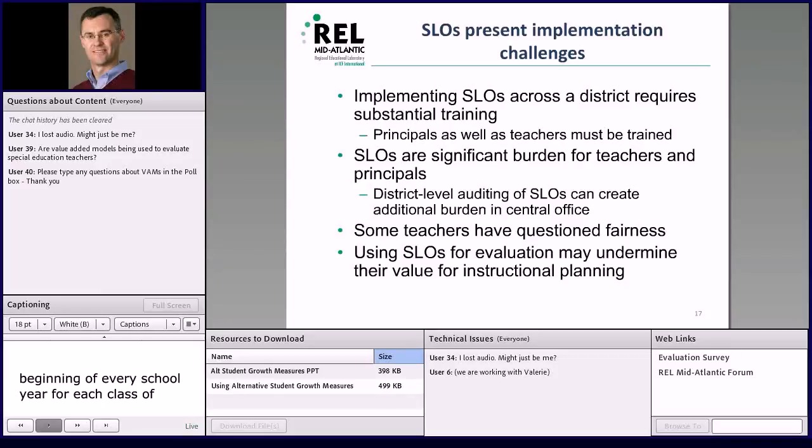Some districts try to improve the reliability and validity of the SLOs by having a sort of district-level auditing that looks over them and provides a second layer of approval beyond what the principal provides. That seems sensible as a way to try to promote reliability and validity. I don't think there's any evidence out there on whether it succeeds in doing that or not, but it seems sensible. But of course, it creates an additional level of burden at the central office besides the burden at the classroom and school levels.